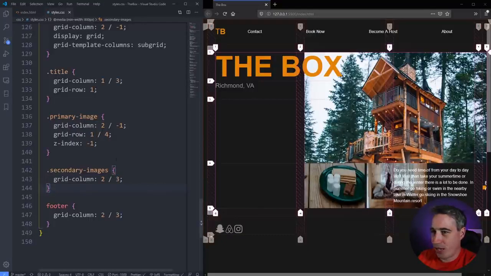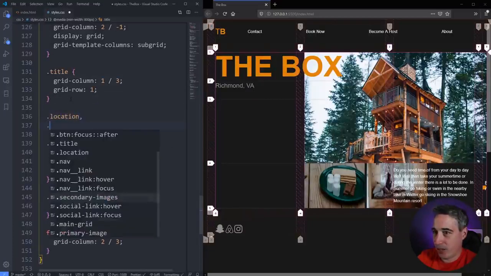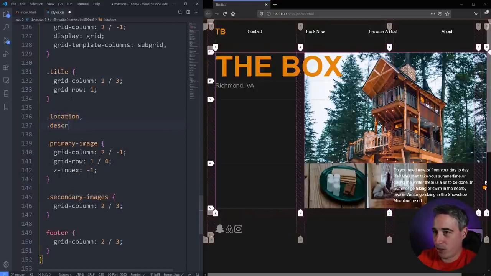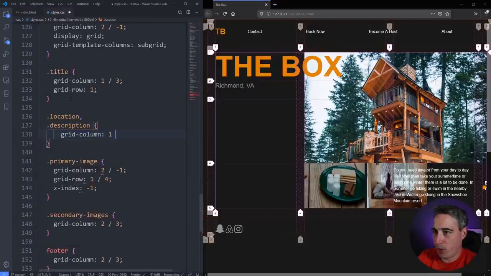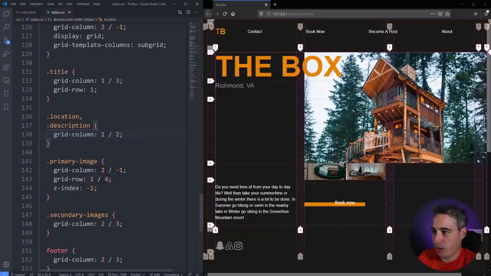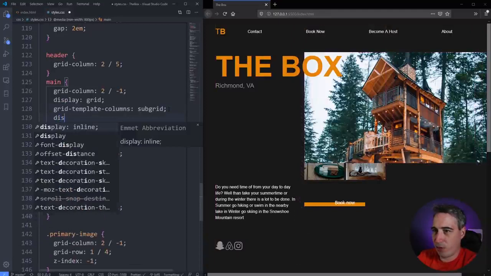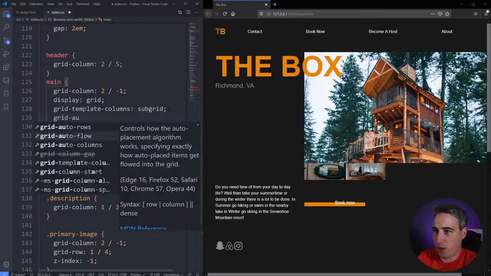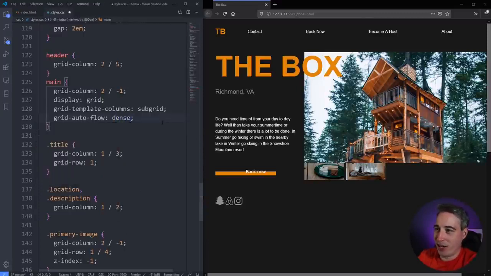My location's okay. Let's just come here and say location and my description. Just a description. Grid column 1 over 2. That's going to pull that there. What I need to do... So we have 1, 2, 3... I don't know if this is going to fix it, but I'm going to do a grid auto flow of dense. It did. Okay, so just if you're not too familiar, let's turn that off.